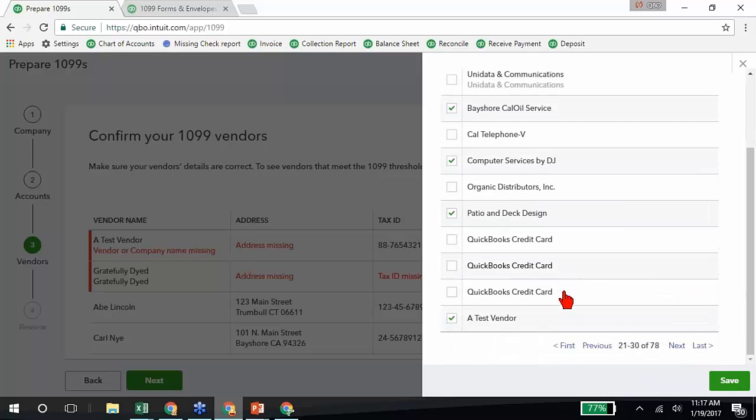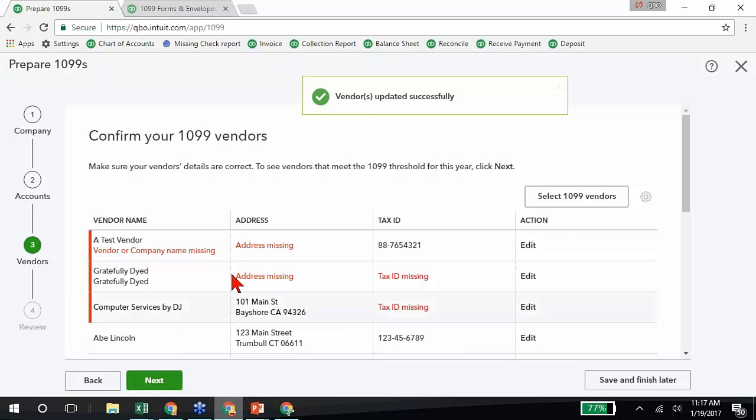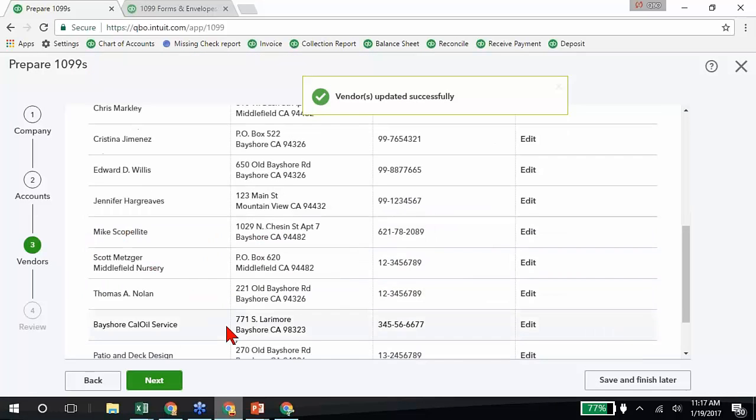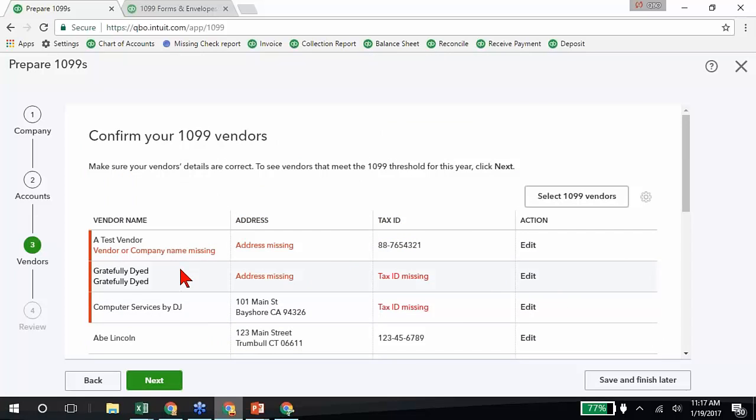So you can add some of your additional 1099 vendors as needed. When I'm finished, I can click Save, and that will update my list over here. Now, I love how easy this is to highlight where you have some missing information. Where you see red is where you need additional information, and you can simply edit it from right here. On this one, we're missing the vendor or company name and the address.